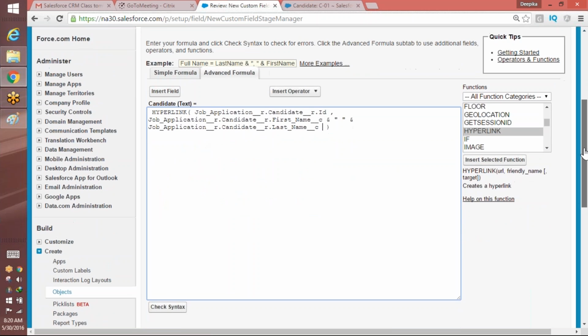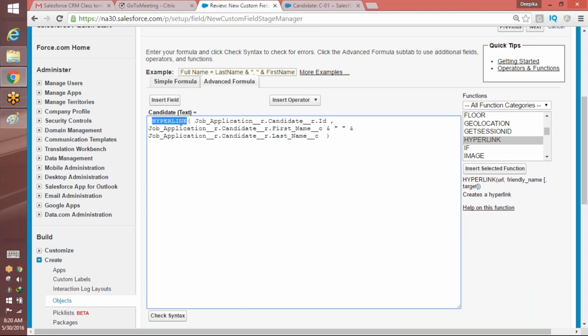So what I have here is the hyperlink. This is a function that is available, which is basically going to create a hyperlink. The first thing was, what is the URL that you want to go to? So this is my URL. Whenever the user clicks on the hyperlink, I should take him to the record ID of that particular candidate, whose first name and last name we are showing here.